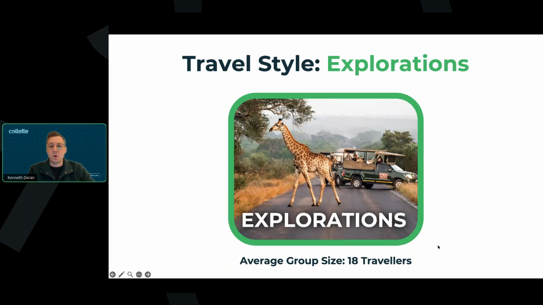Onto our small group explorations, and this is where most Canadians are going. I think this is our most popular category. These are our small groups.